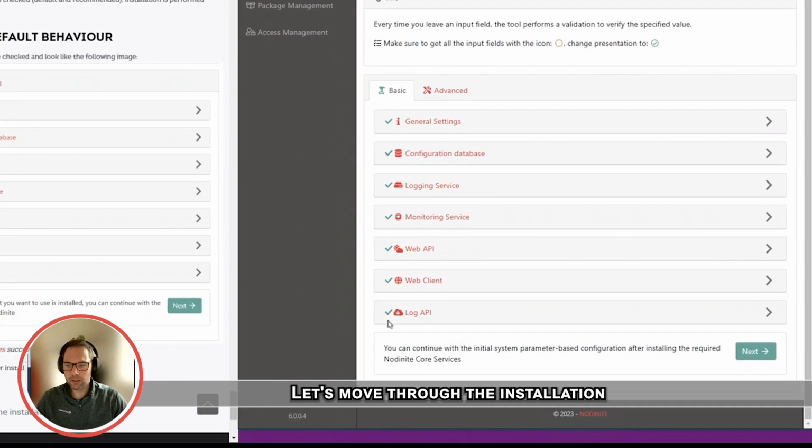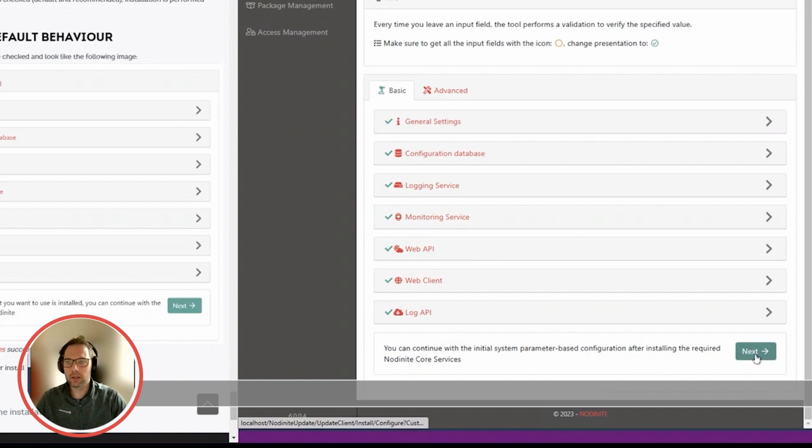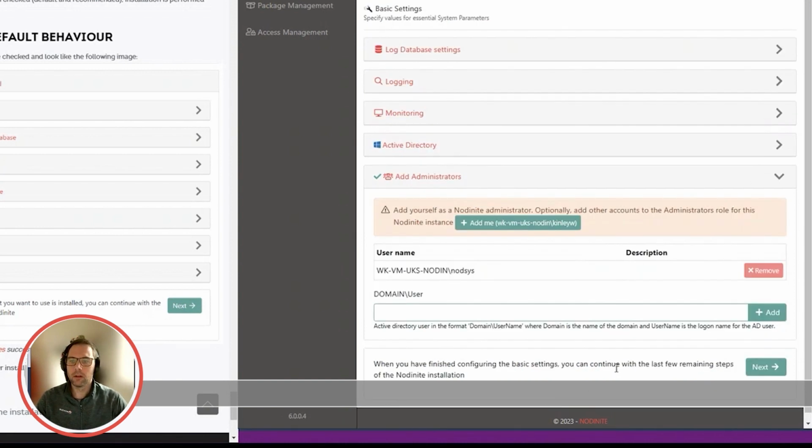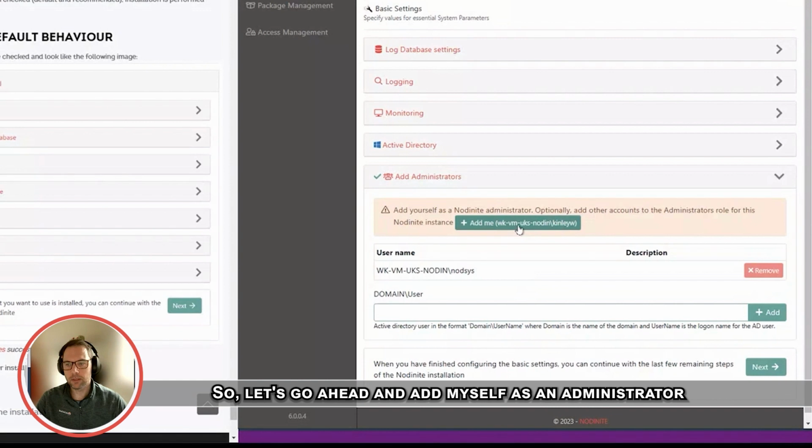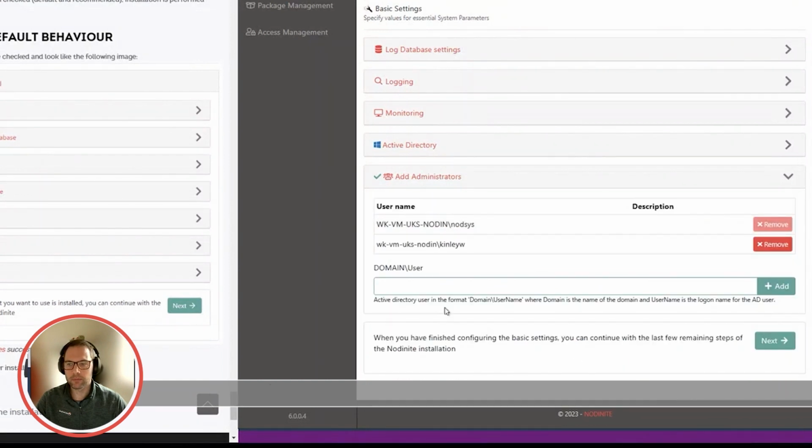Let's move through the installation, see what options we get next. Click the button here. So the next page is giving us the option to add an administrator. I'm logged in currently as myself. We already added NodSys as the admin in the previous step. So let's go ahead and add myself as an administrator too.